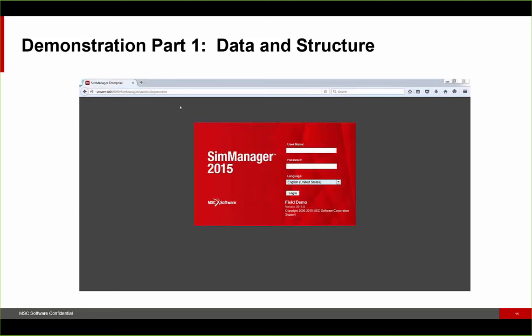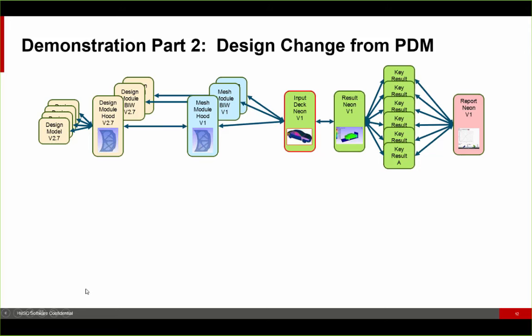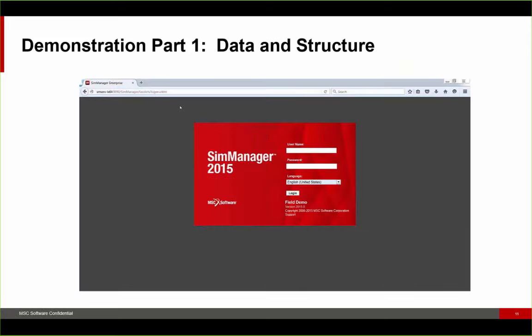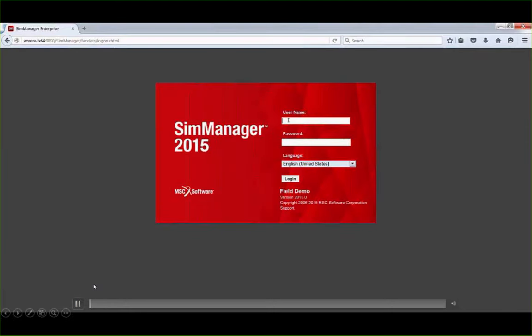So if you have the neon model that was described in the previous slide, the baseline of that model was already simulated using SimManager, and the analyst now wants to look at the data that is available inside the SimManager system.